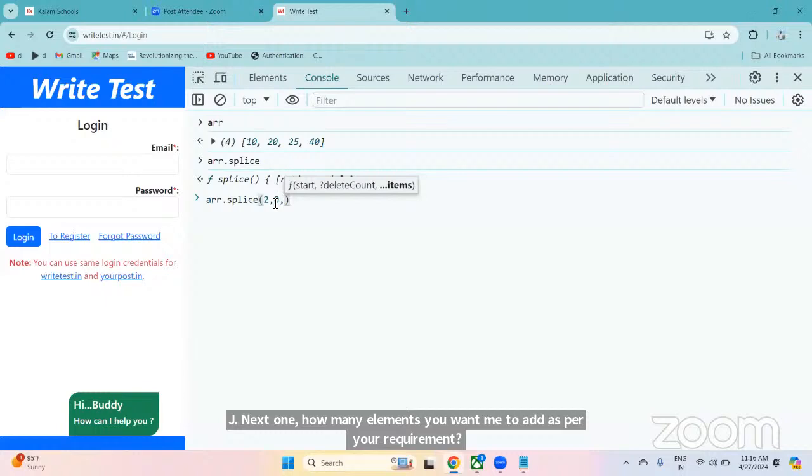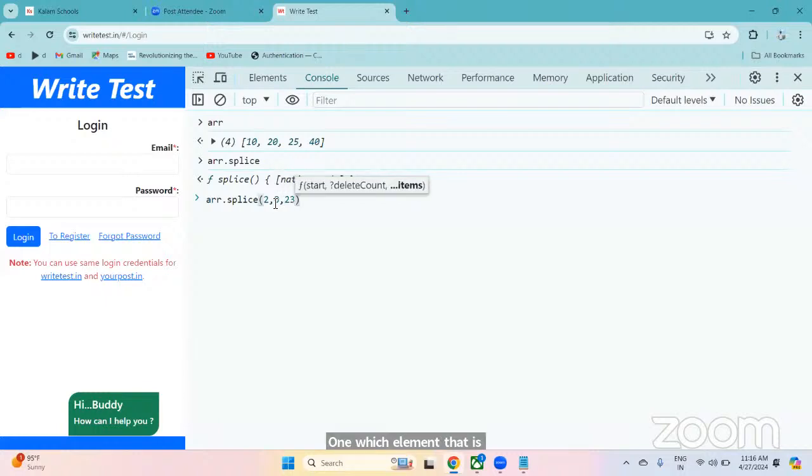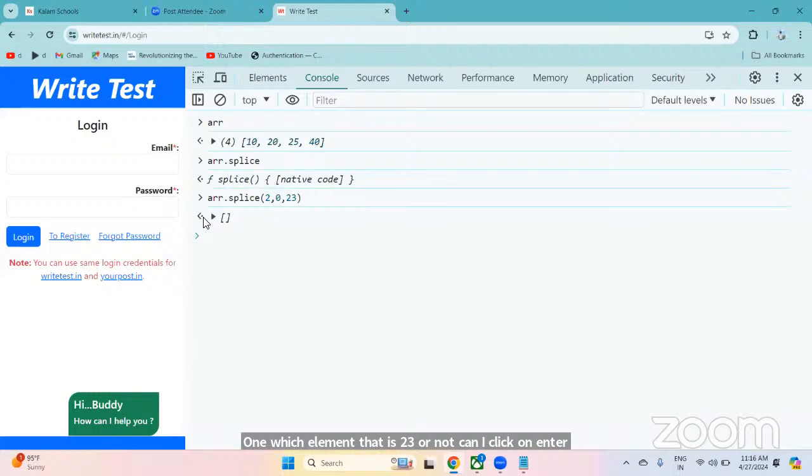Next one. How many elements do you want me to add as per your requirement? 1. Which element is that? 23. Can I click enter? Now if I click enter, it returns me something, right? My splice method returns me what? An array. What is that array? We'll see later. My splice method returns an array. Now, okay, that is not a new array. It returns an array, you can say.